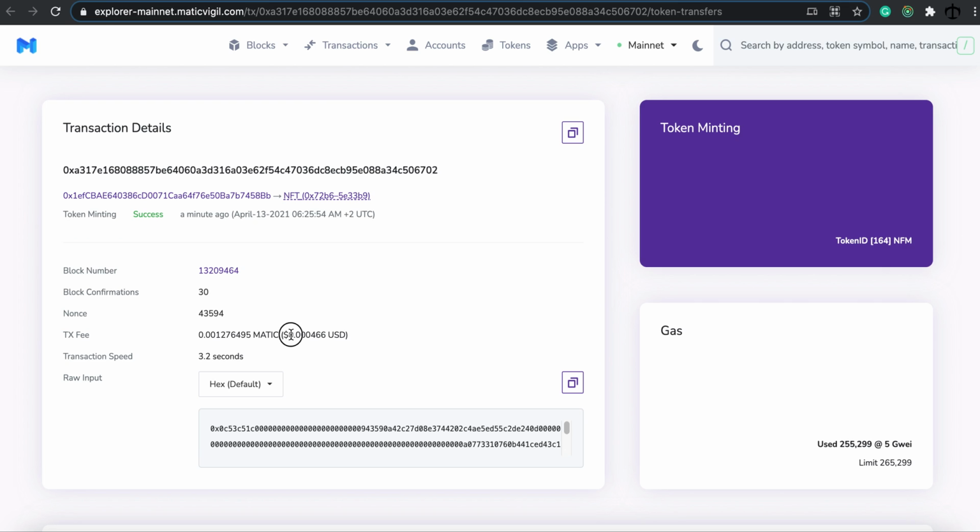This is how much it will cost you in US dollars to mint an NFT, 0.000466. And it will also cost you the same when you send it. And that's the problem with Ethereum. Ethereum's gas prices are way too high for me to mint my NFTs, and that's why I'm switching over to Matic. And yeah, so this is the block explorer.